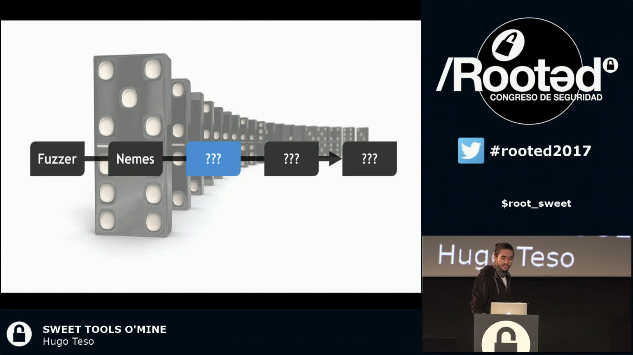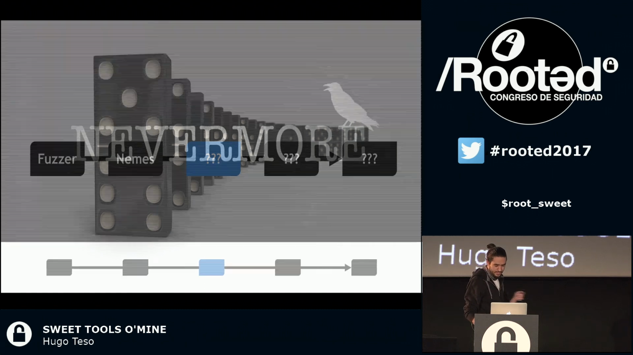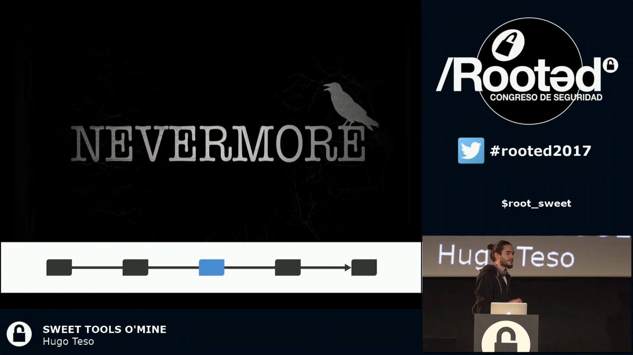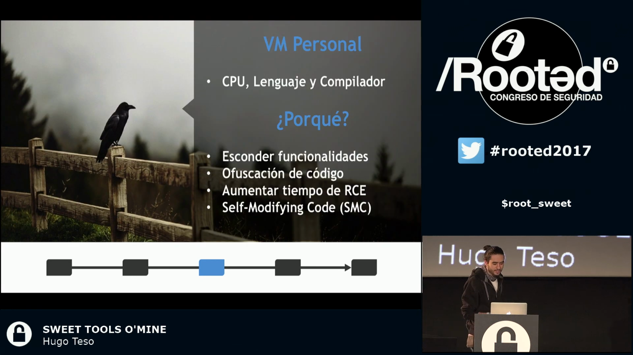So this is Nemes. The next tool down the line, one more, has a name as well, Nevermore. Don't ask me why, but that's the name. This is a little bit complicated to explain in a few slides. So if anyone is really interested, take a look at the code. This is about creating your own personal VM. We're not talking about VMware or VirtualBox or anything like that, okay? We're talking about creating your own CPU, your own language, and your own compiler, more or less.